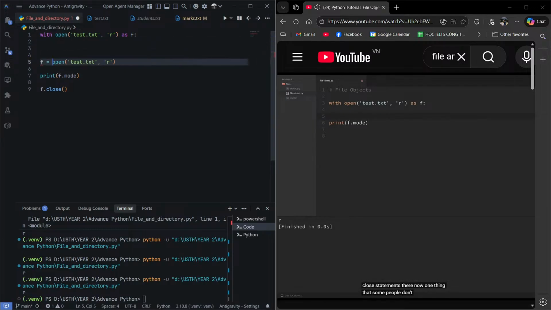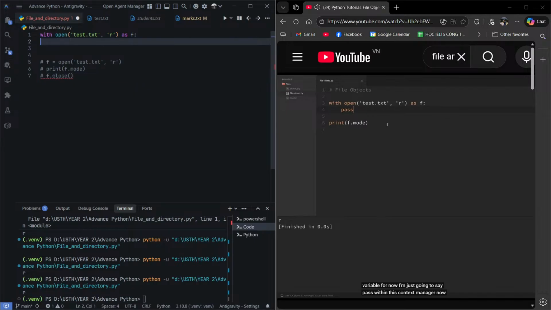One thing that some people don't realize is that you actually have access to this f variable. For now, I'm just going to say pass within this context manager. We actually have access to this file object variable after we exit the context manager, but the file will just be closed. So for example, if I print the closed attribute on f now and run that, you can see that it returns True.